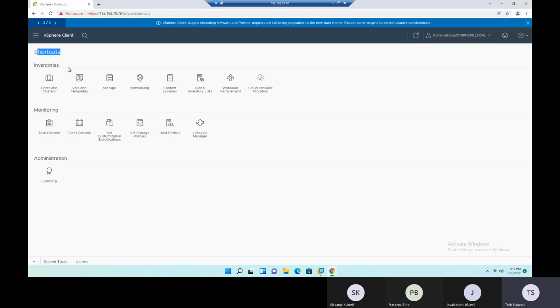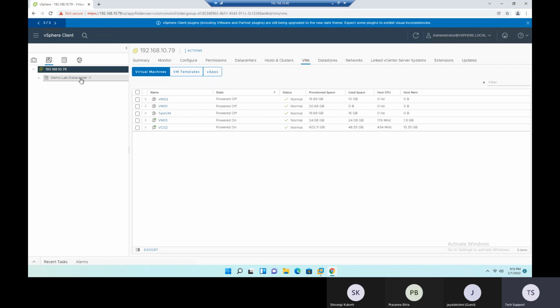Under shortcuts, you can see inventory, hosts and clusters. See cluster, the name is cluster. You can see multiple server icons clubbed together. Grouping of multiple nodes is nothing but a cluster. And VMs and templates: the icon itself shows a VM icon and also a box, which is the template icon. When we click on VMs and templates and expand, whatever VMs and templates we have, all the information you can find under this tab.